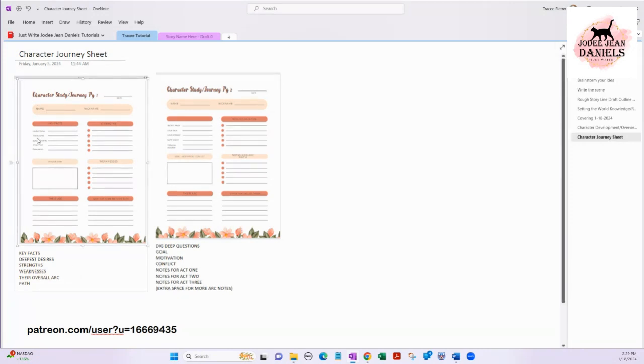And when I'm talking about the key facts, are they married? Places they've lived, their age range in the series, just different things that you want to be able to go back to. I always keep track of their deepest desire so I don't lose track of their arc when I'm writing. So I always keep that in here.